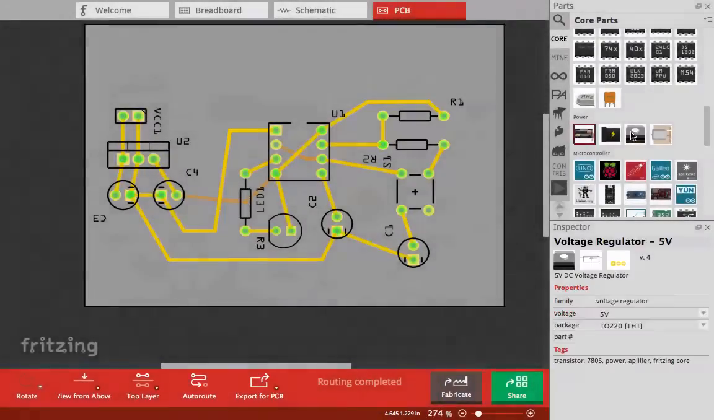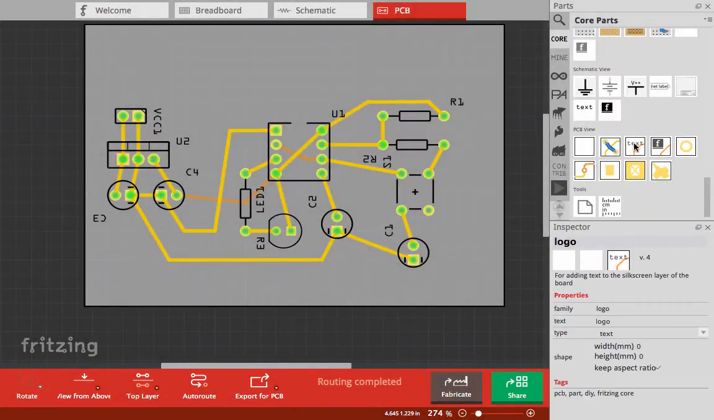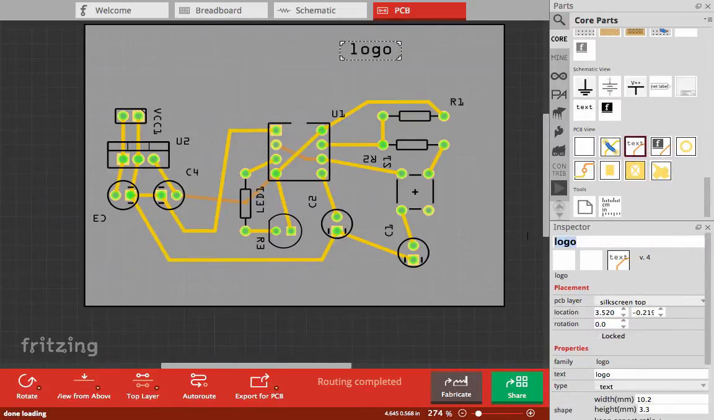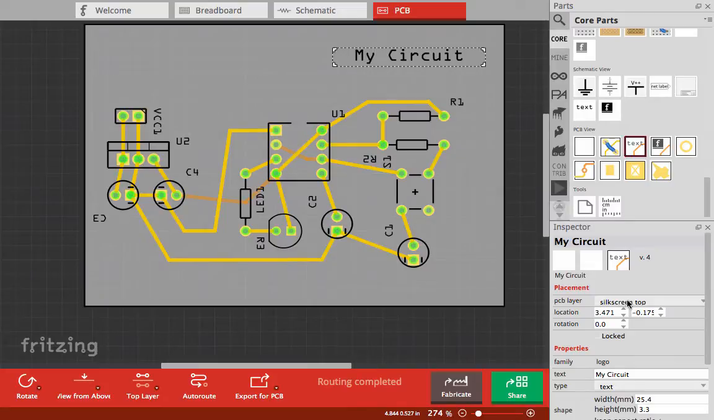I'm going to go back into Core, and if I go down to PCB view, there's this item called logo for text. I'm going to drag that in there. I can change it to say, like, my circuit. I can make it say whatever I want. Right now, I just put a logo on my board, but it's set for what's called silkscreen, which means that if you send this off to a professional board house, they will print all the black drawing that you see here in ink on your board.